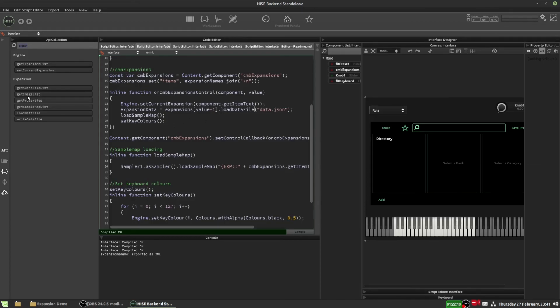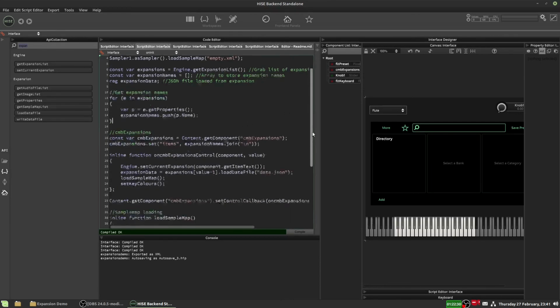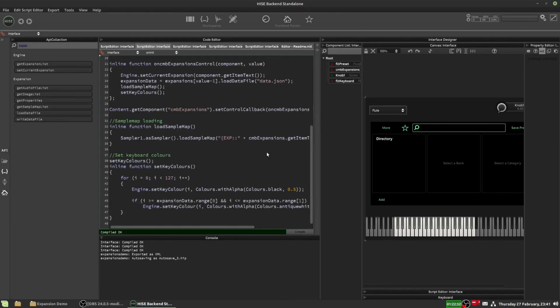The same thing goes for the get image list. You can change the images based on the expansion, and get audio file list for loading in audio files and impulse responses and things like that. Okay, so there isn't a whole lot to expansions, as you can see. It's basically that to grab the data, and then it's just what you do with the data afterwards that determines the usability of the expansions in your project.